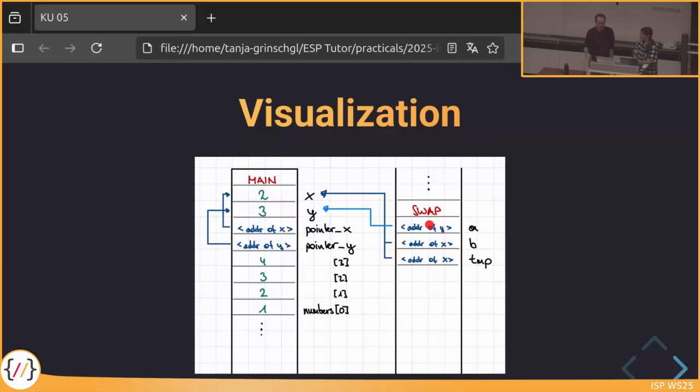The pointer variables themselves got treated as a call by value because they were copied. So we now have a copy of the address of X and of the address of Y on the right-hand side. So this is always a call by value, and we want to make this a call by reference now. We need to fix this in some way.